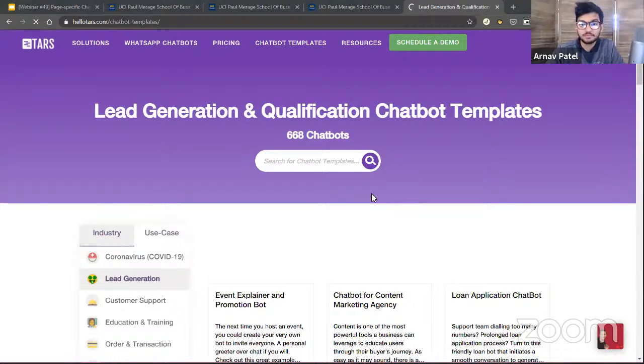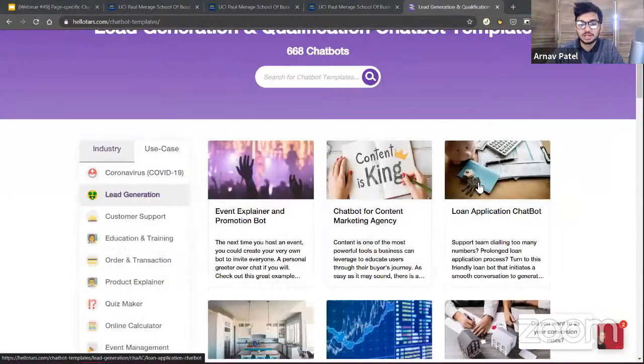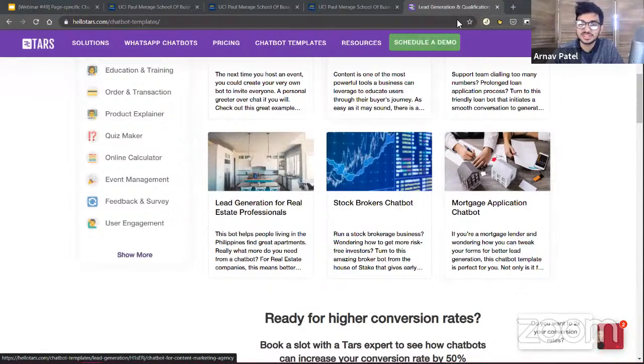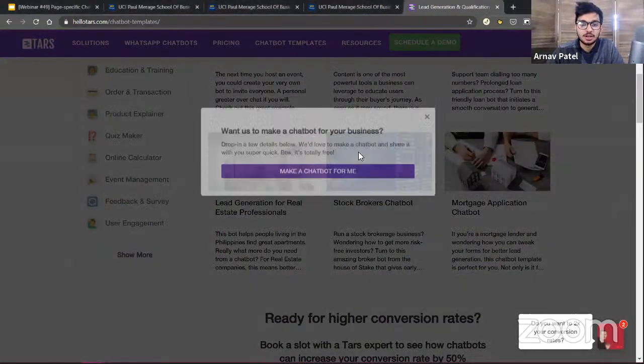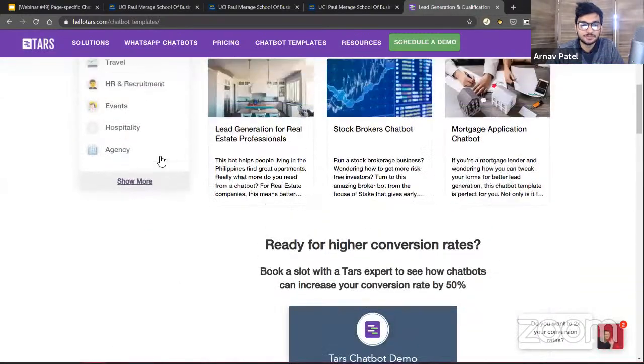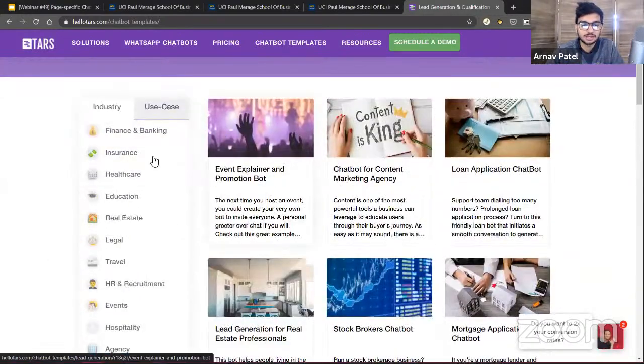Chatbot templates. Yep, this is our chatbot template library. We have a curated set of, I think, 950 free chatbot templates that you can use as a starting point. You can use the information for your chatbots. They are divided by use case and by industry.